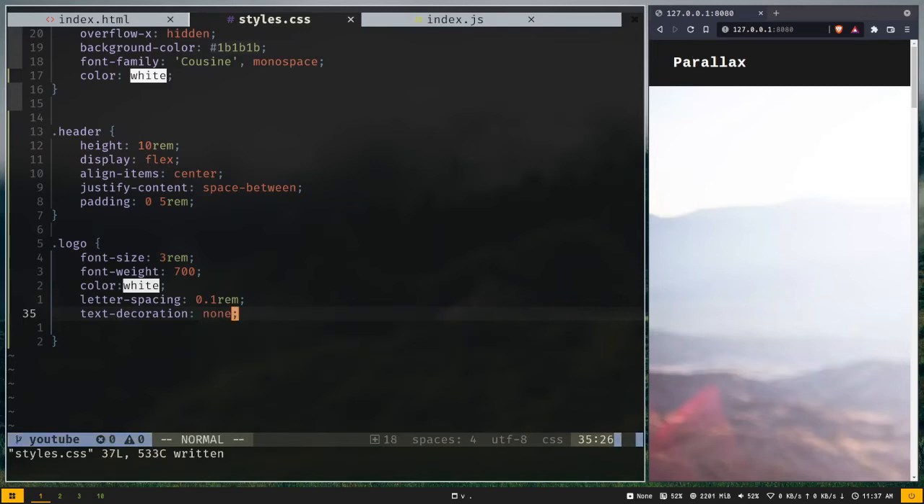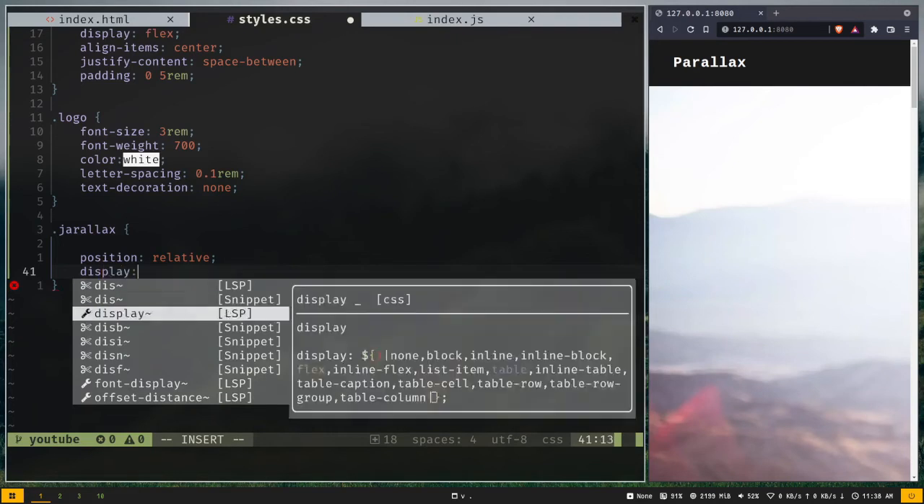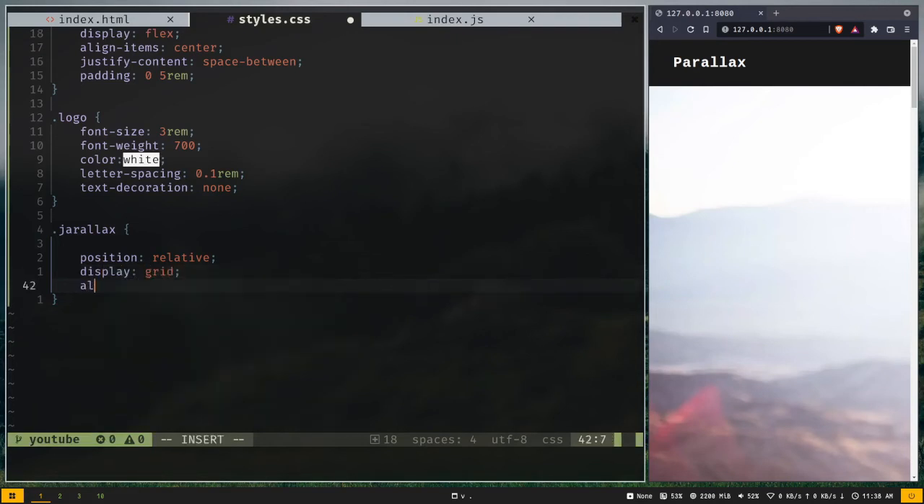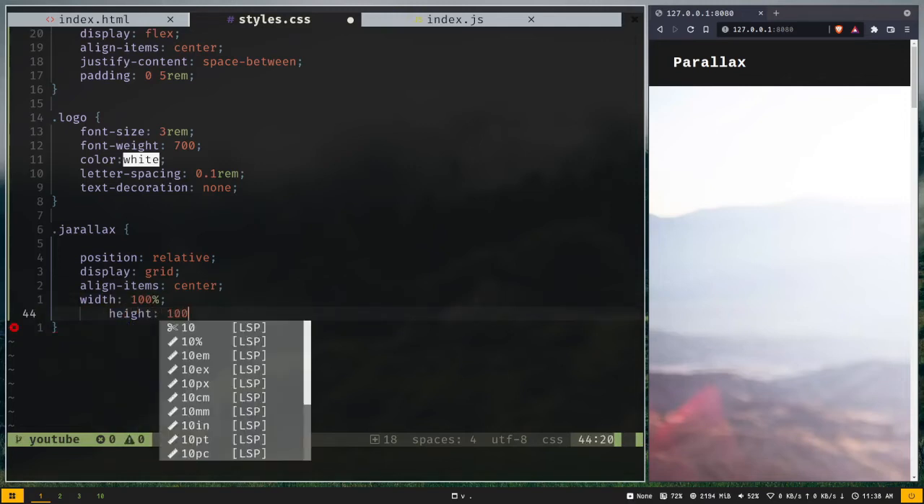Now let's select the jarallax. So jarallax. We have to make position relative, that is important. And we need to make the jarallax grid container, so display grid, then align items to center to move the text vertically at the center. Width will be 100% and height will be 100 view width.